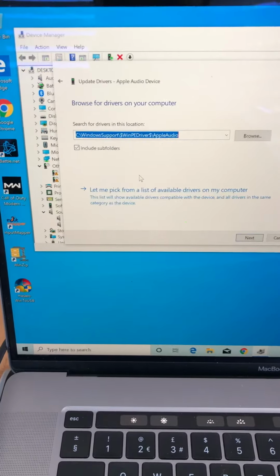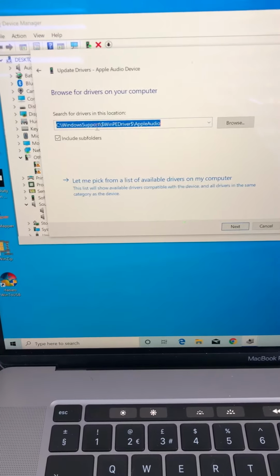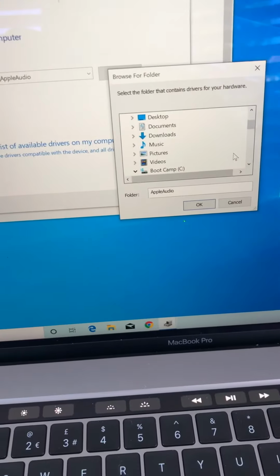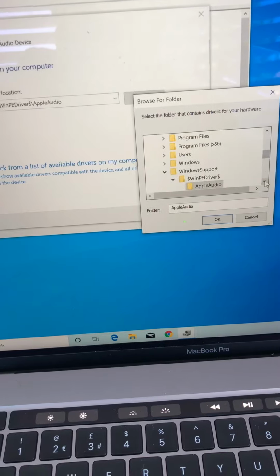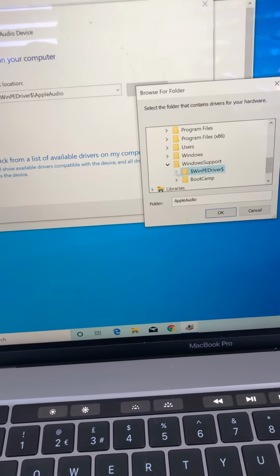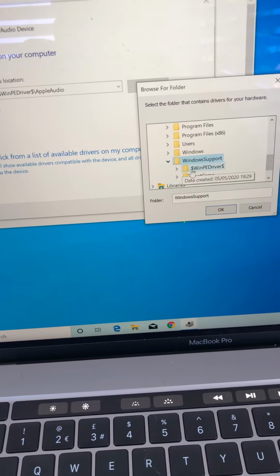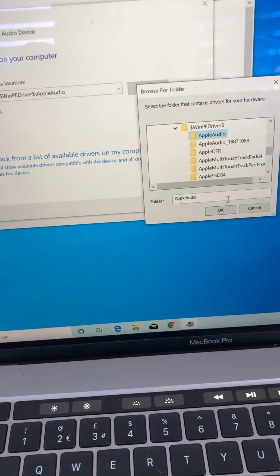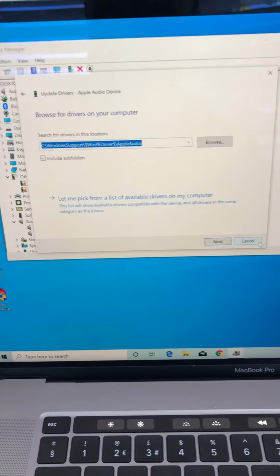for driver software. I've already got it on here, but when you first did Bootcamp, you copied the Windows support file across. So what you want to do is go to Windows support. I'll just show you from the top. Go to Windows support, go to this one here, the top one, and then go to Apple audio and then click OK, and then click next, and everything started working.